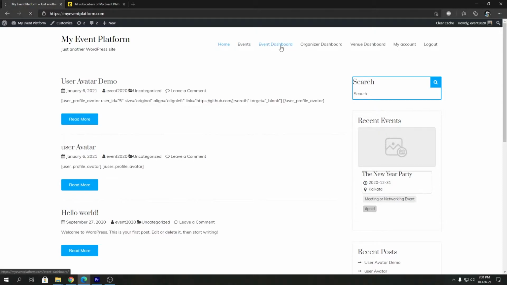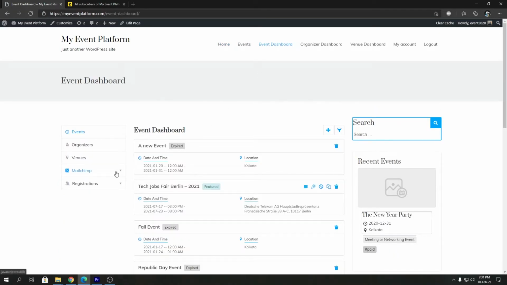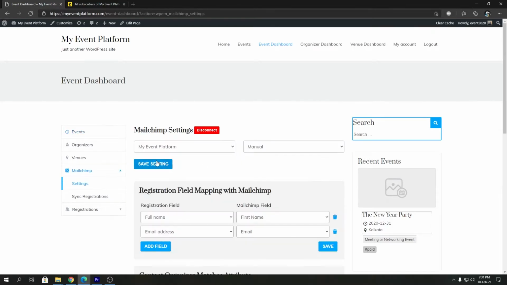And over there, we're going to go to event dashboard. And then we can open the MailChimp. And then first of all, I'm going to show you the settings required for manual synchronizations. Okay. In the settings page, you'll see I am using a global list for synchronizations, and the mode of synchronization is set to manual. Otherwise, you won't be able to sync manually.